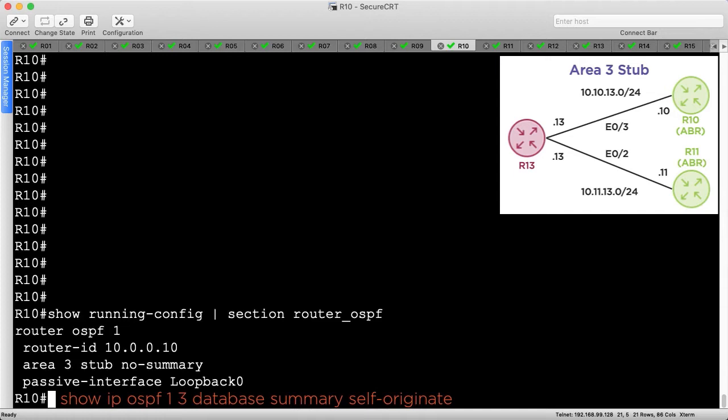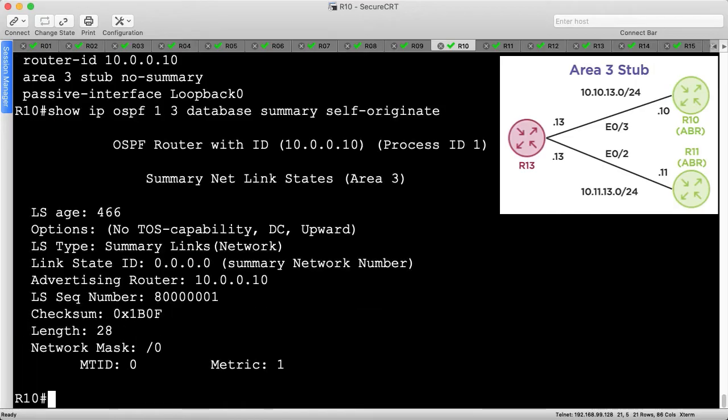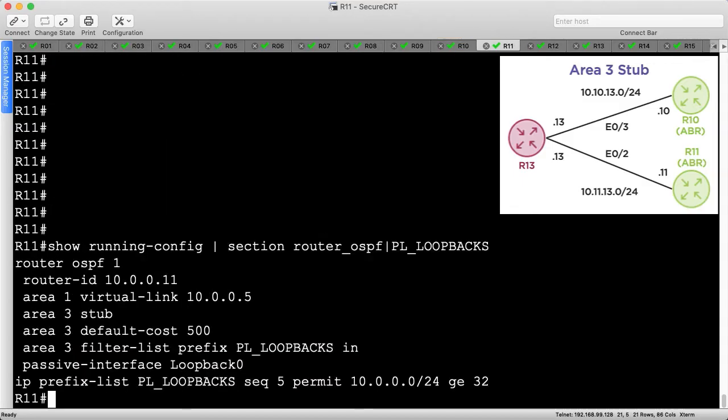This option causes R10 to only originate an inter-area default route into Area 3. To prove it, we'll display the self-originated summary LSAs within the Area 3 LSDB. There's only one entry, and it has a link ID of 0.0.0.0 with a network mask of /0 indicating a default route. The default route cost is set to 1, but this can be overridden. Let's head to R11, the other ABR, to check its configuration as well.